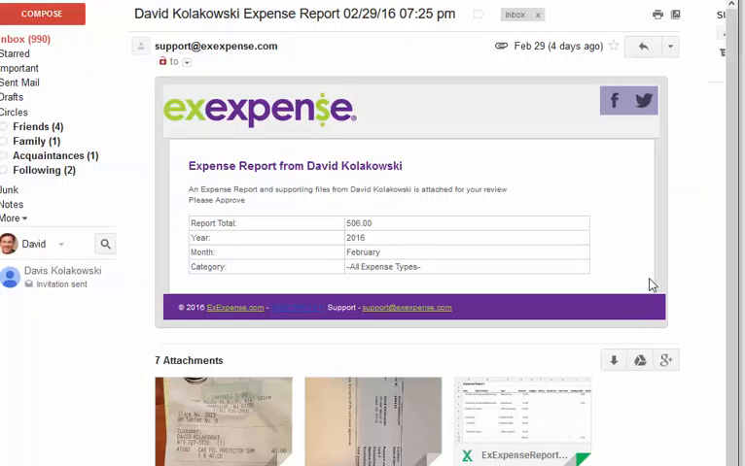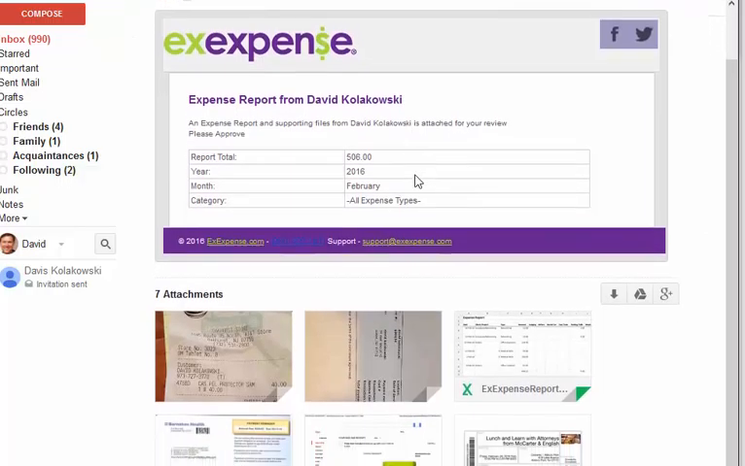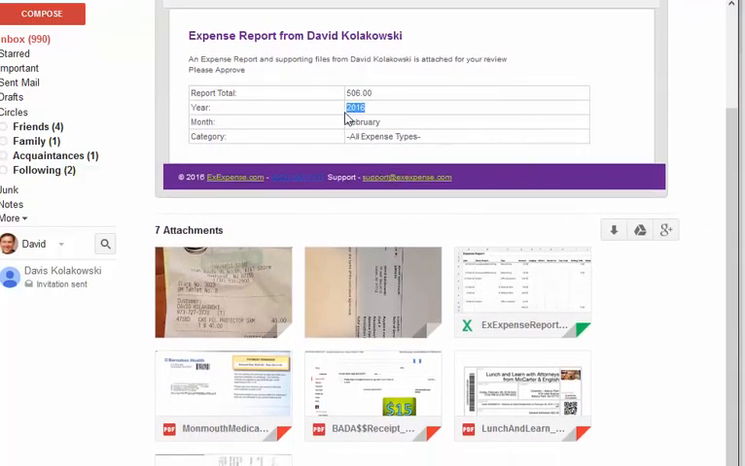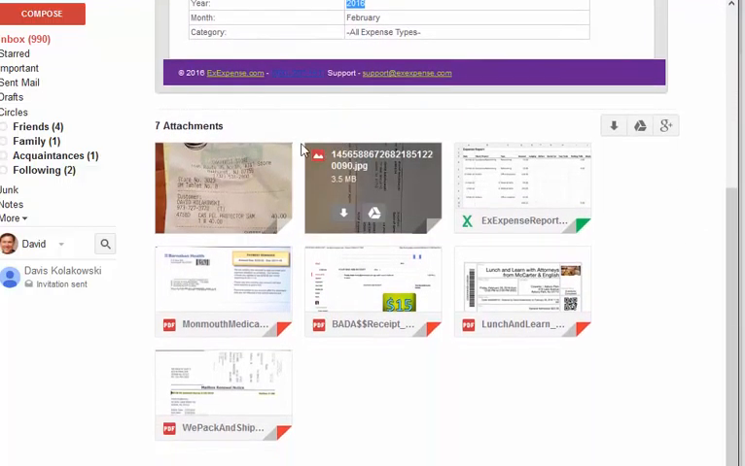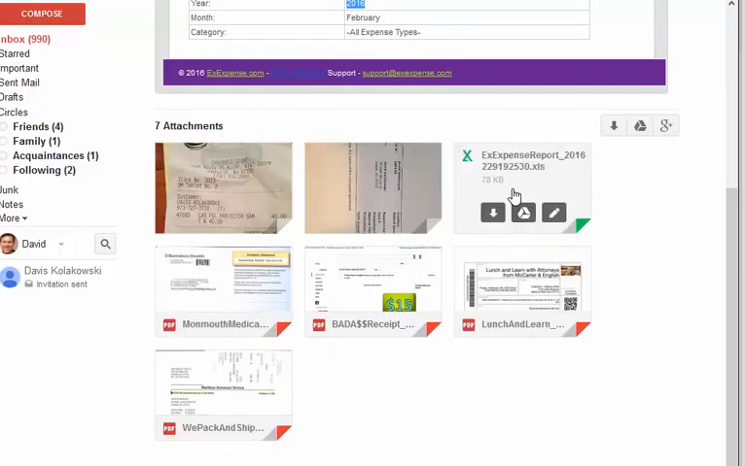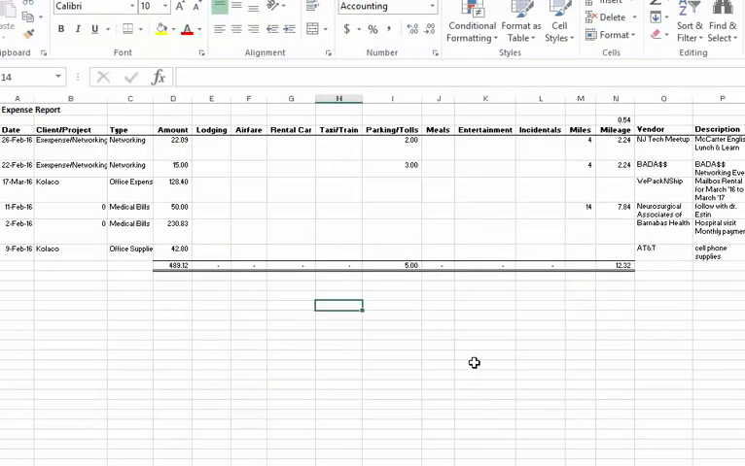Let's take a look at what that email looks like. Here's an email that was sent. It says expense report for me, and it tells you when the period was, the 2016 February. Here's all the attachments that were included in that email, and here's the expense report. Let's open that expense report. Here we have a list of all the expenses. The amounts are totaled. Each of the individual travel columns is separated out and totaled separately. You've got your vendor information and your description.